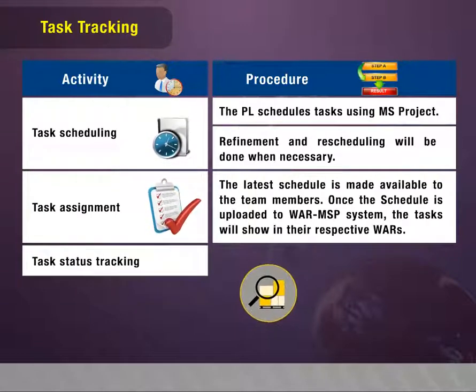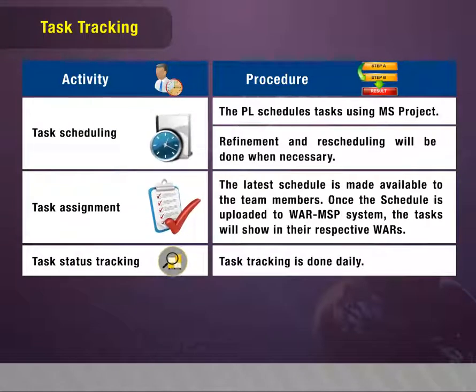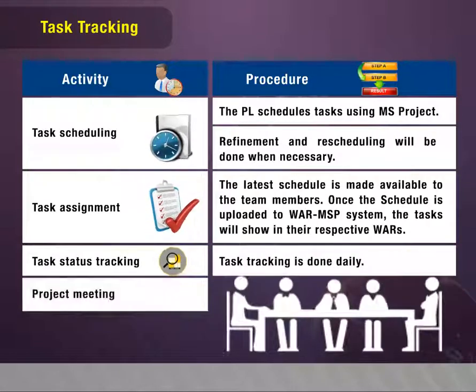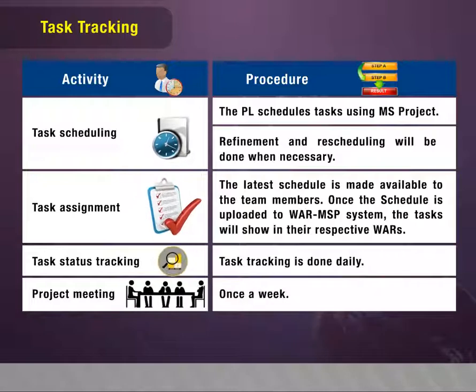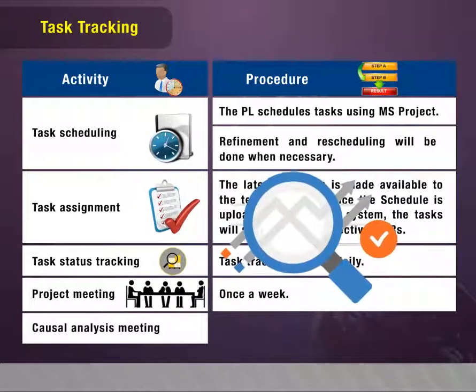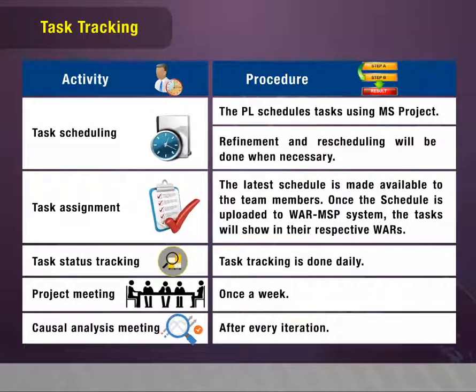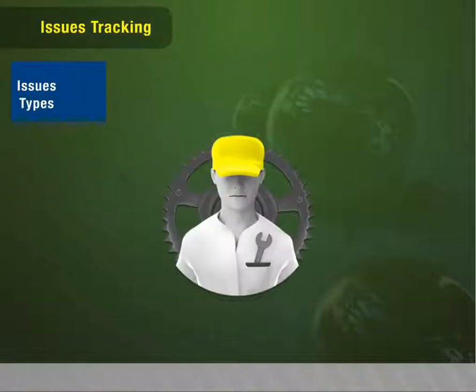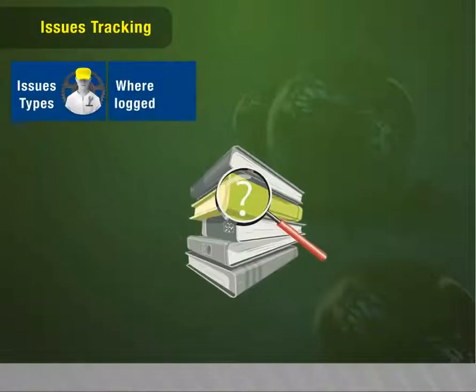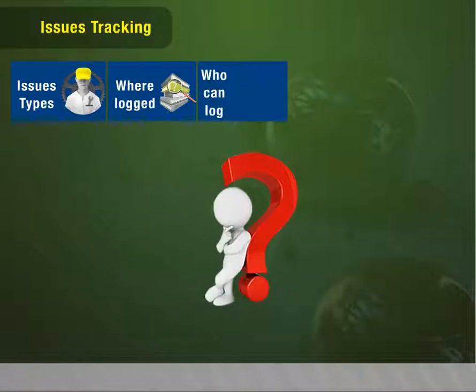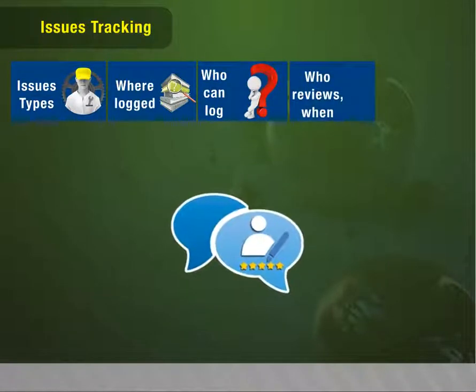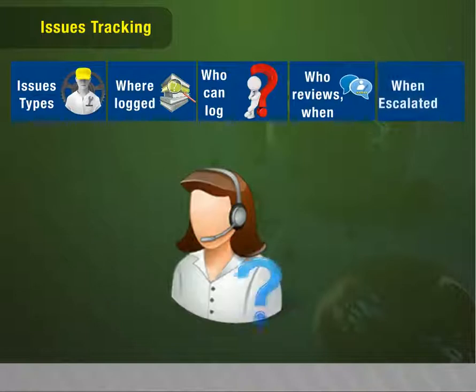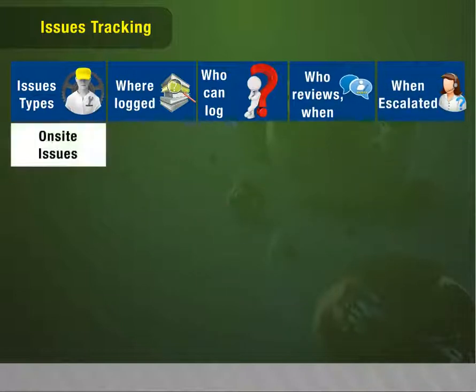Task status tracking. Task tracking is done daily. Project meeting: once in a week. Causal analysis meeting: after every iteration. Issues tracking. Issue types, where logged, who can log, who reviews when, when escalated. On-site issues: Issue tracker.xls.